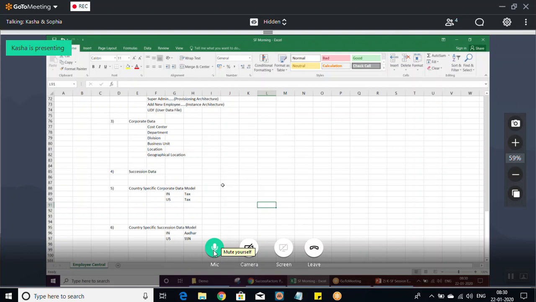Yes, Sophia. Visa or work permit? Visa, it will again become a country-specific succession data model, right? Because every employee will have a different visa. And how about work permit? Work permit, okay, hold on. Visa, this is again your succession data model. Work permit, I think work permit also it will become a succession data model only.